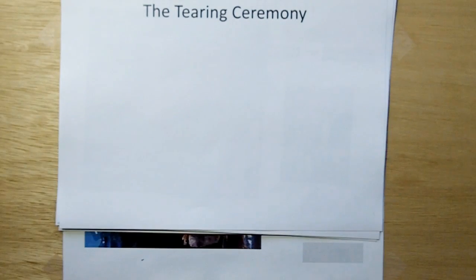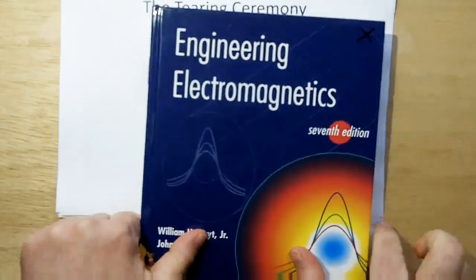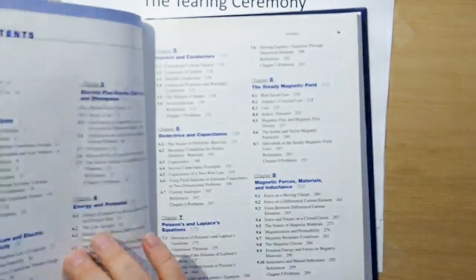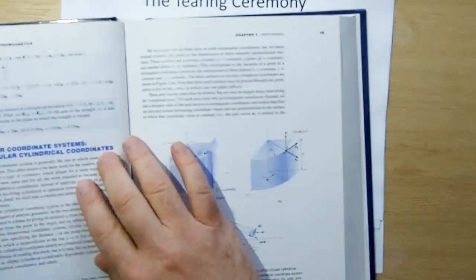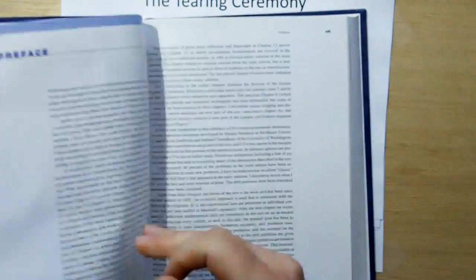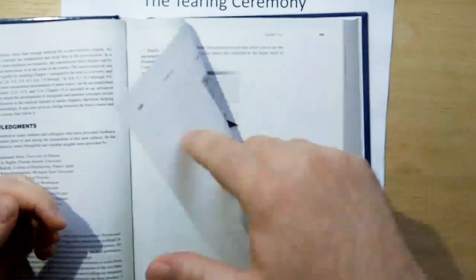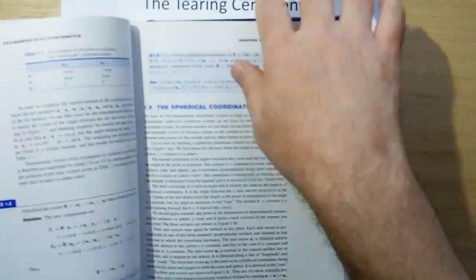Now for the tearing ceremony, the part you've all been waiting for. What we're saying here at this point is the B-field model is an incomplete model. So we have to go remove everything related to the B-field.